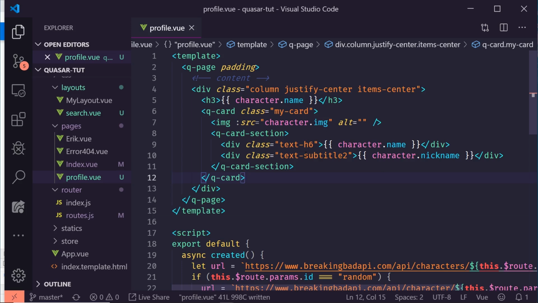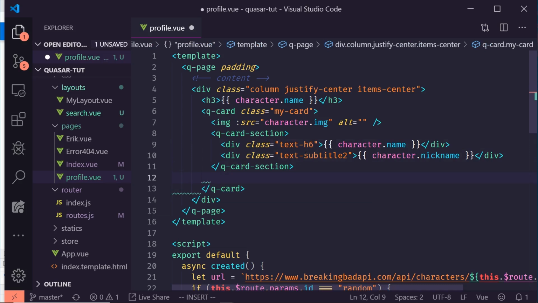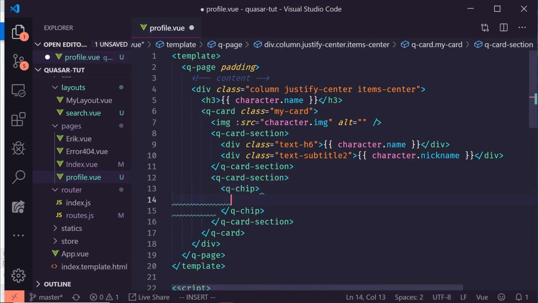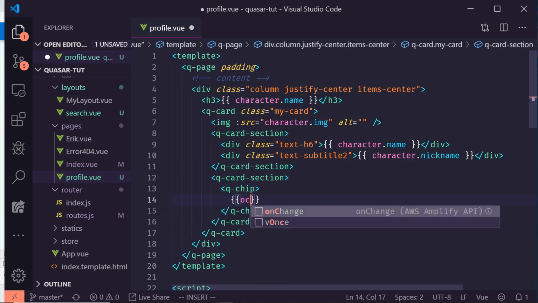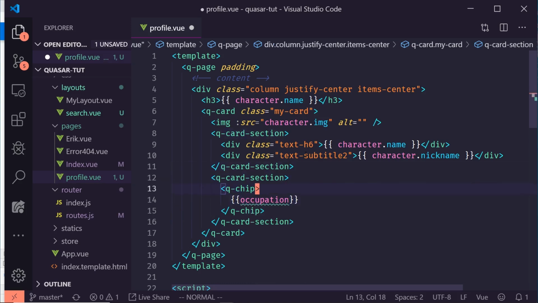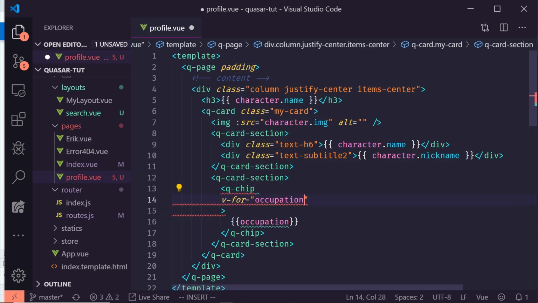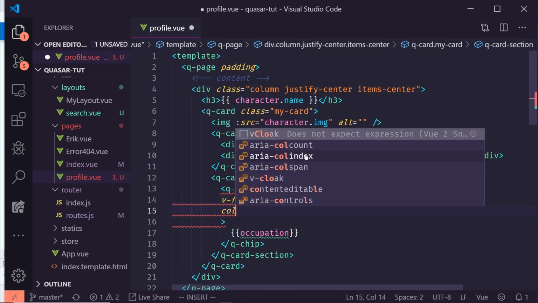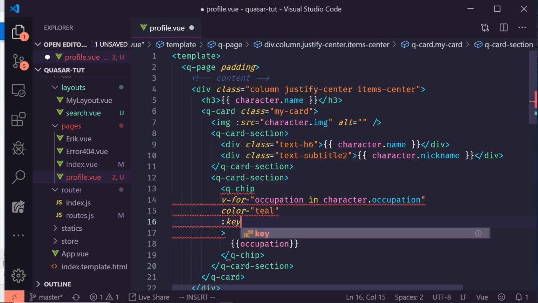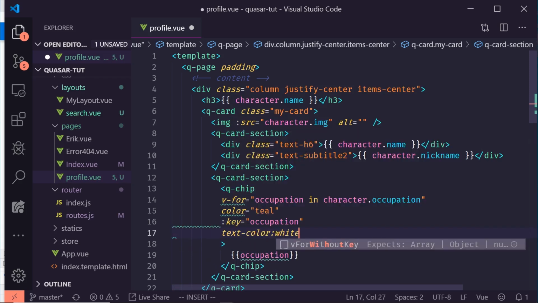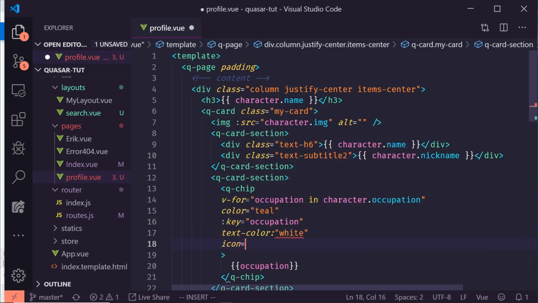All right, another one I want to use is a chip. So we're going to use another Q card section, and I'm going to use a Q chip. But this time in the chip, I'm going to grab the occupation. The way I want to do this is a v-for: occupation in character.occupation. This is an array that's inside each one of them. I'll put color teal. You need to put a key in here, so the key will be occupation. Text color, I don't know, white. Icon equals bookmark.